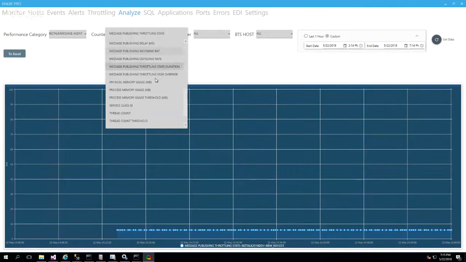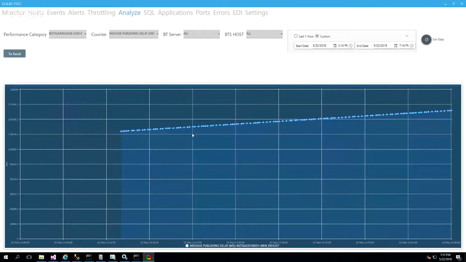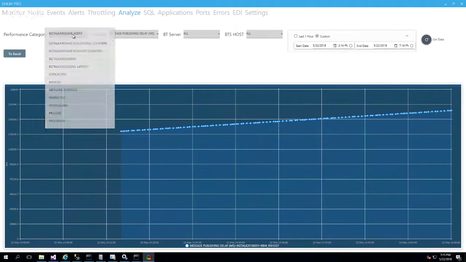what is the delay associated with this, and because of throttling, you'll be able to see that as throttling is occurring, the delay is increasing, and as the delays increase, you're going to have more and more problems. So this is obviously not a good situation, but the key thing here is that you're able to look at the data very quickly.